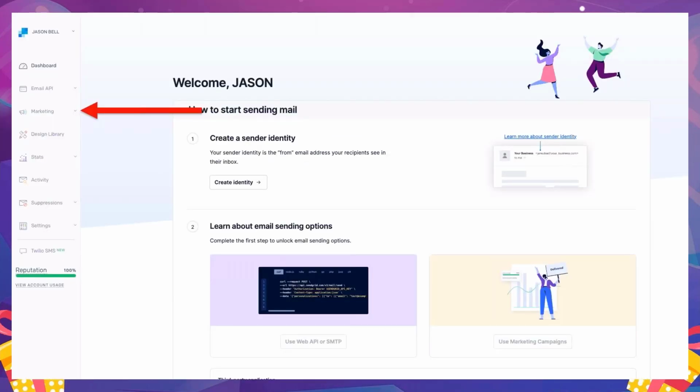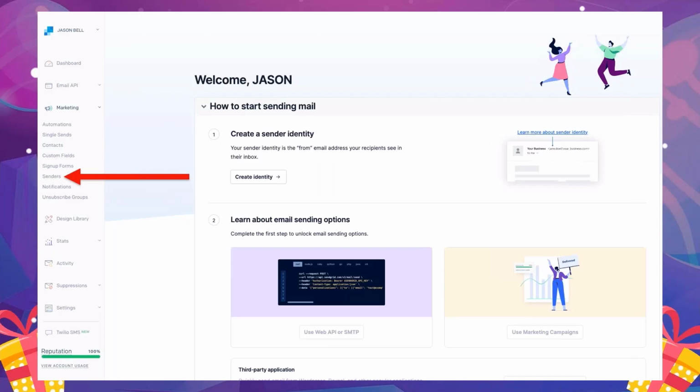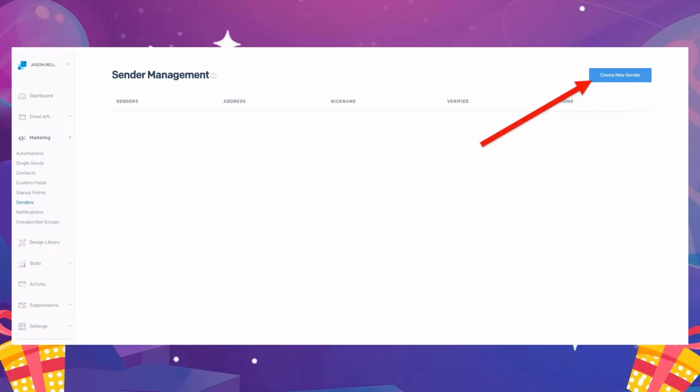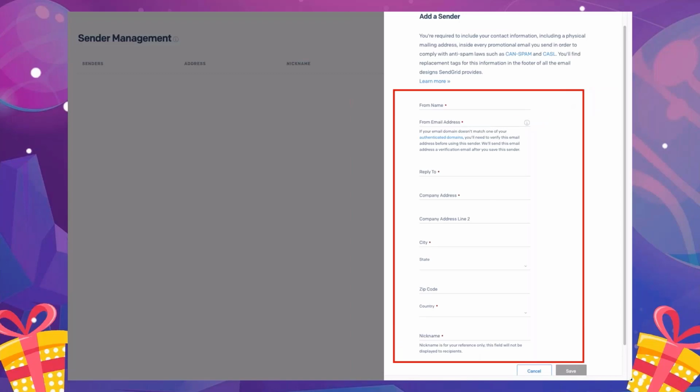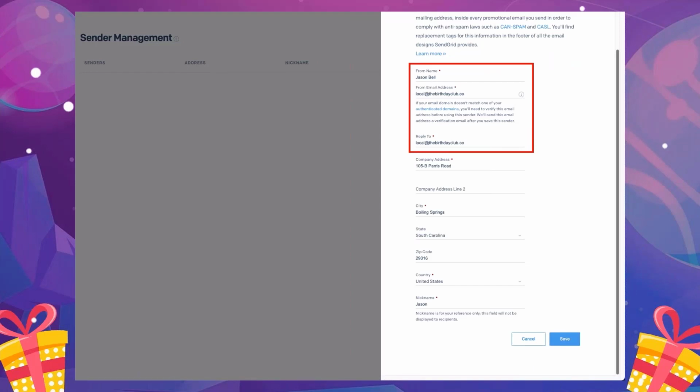Next, click on the expand button under the marketing menu. Then click on the senders menu. And create a new sender. Just fill out this form to add a new sender. It's just basically the reply to and other things.